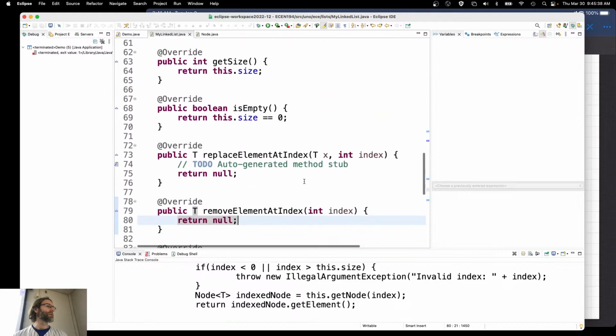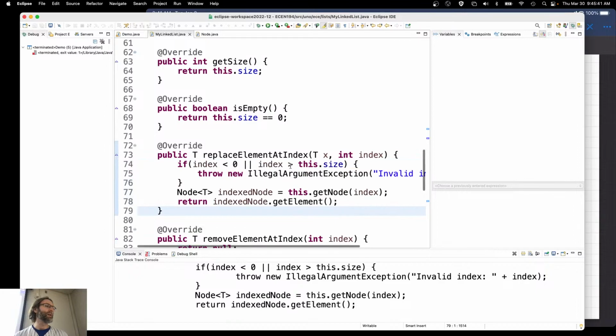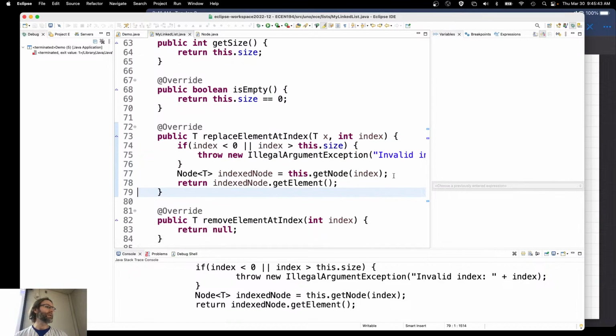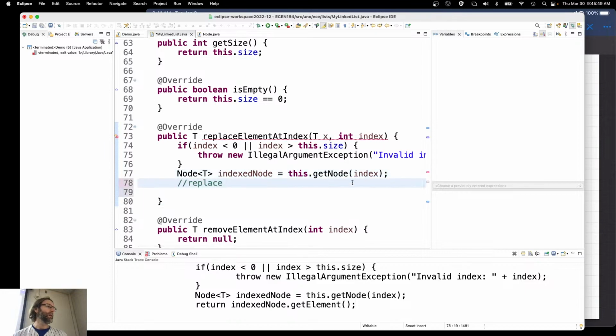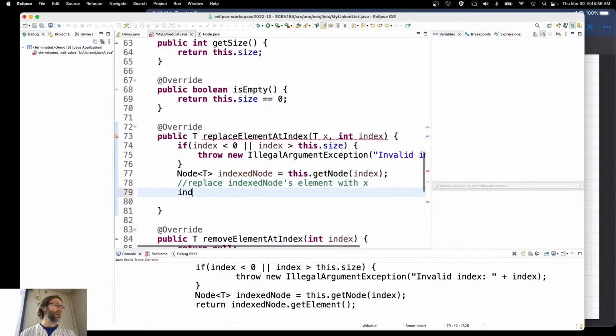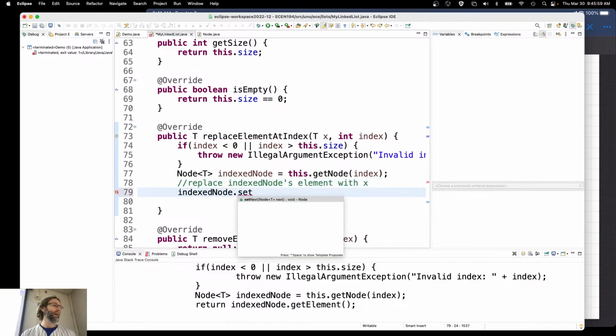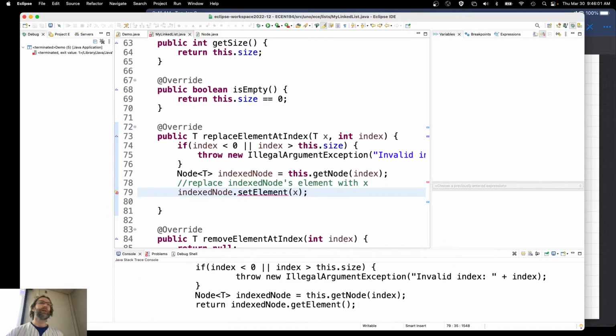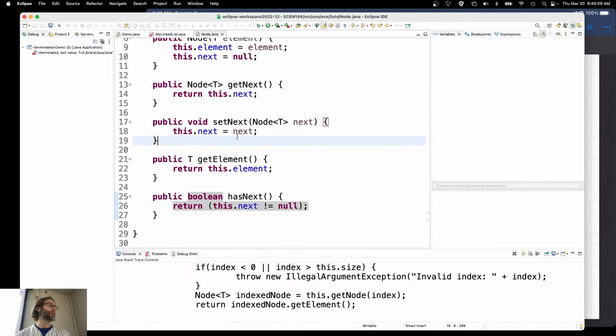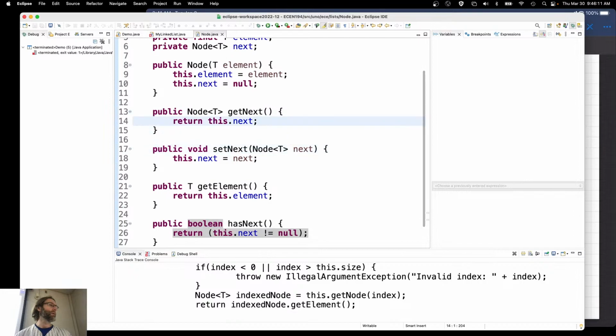Where was replace? This is the one I wanted. Sorry, I started cutting and pasting in the wrong location. There we go. So index node dot get element. No, I want to replace the element. Replace indexed node element with x. Okay. Indexed node dot set element to x. Don't have that. Okay, let's go ahead and do it then. Set, not next, but set element. We have maybe a very good reason to do so now.